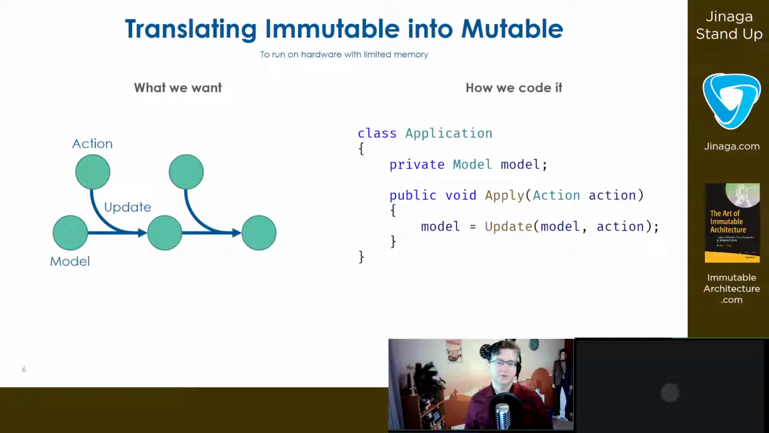And the way that we will typically write that in a React application, it's kind of funny, I wrote this example in pseudo C#, but could have written it in TypeScript, is that we've got a copy of the current model, and then we've got our apply function that updates that model from the action and then overwrites that previous version with the new version. So that's a way of thinking about the operation that we're performing.